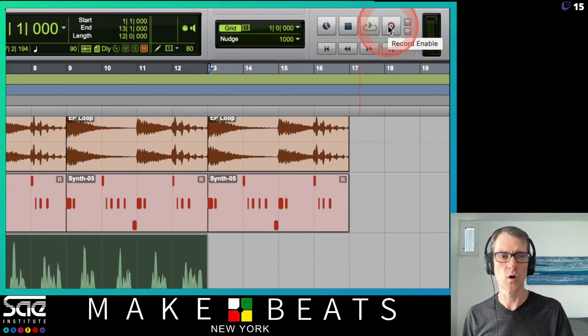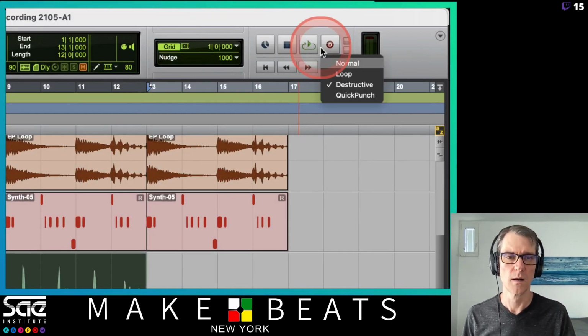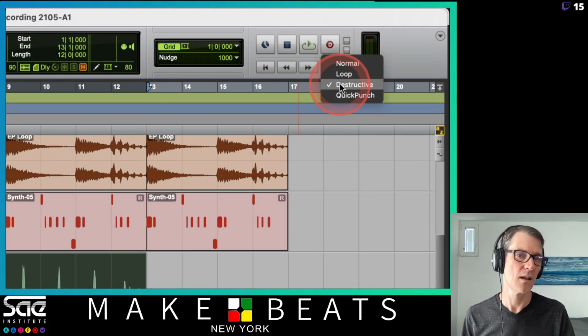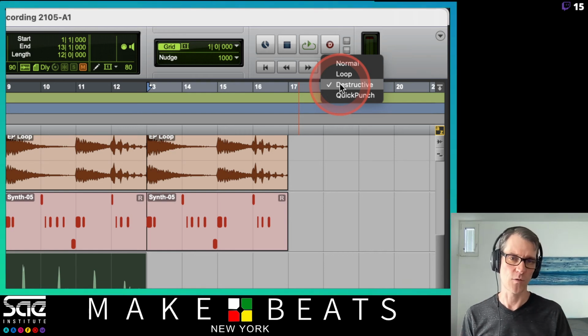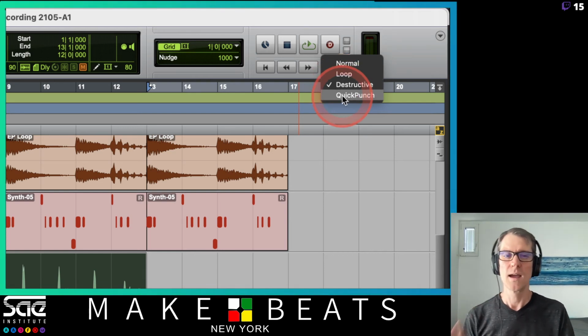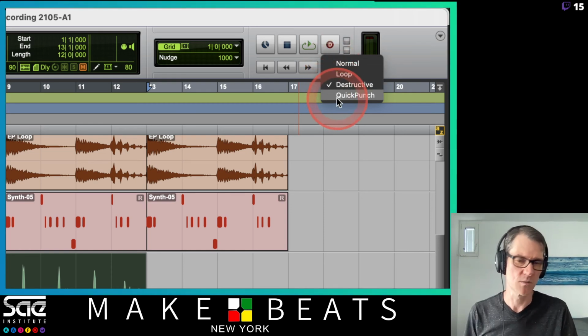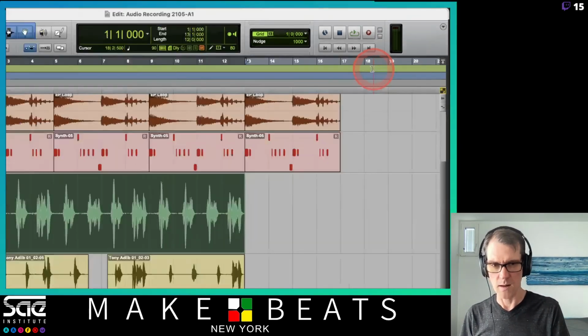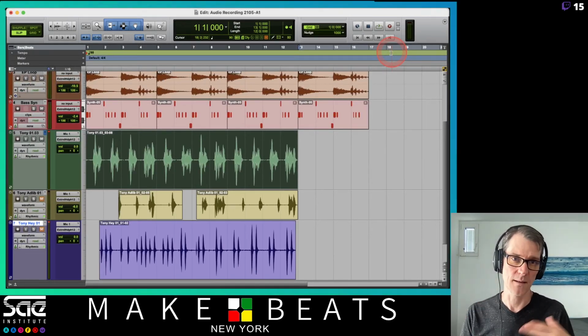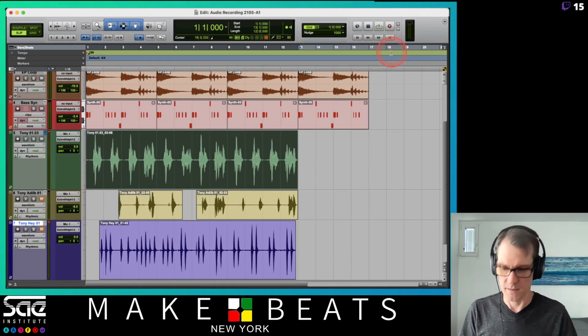The only 3 record modes that you want to use are normal, loop, and Quickpunch. And depending on the situation, you're going to use different ones. But if you're a recording engineer, unless you're using loop for something, if all you're going to use is normal record mode, just use Quickpunch, because it amounts to the same thing, but it's a bit safer, in case you make a mistake.